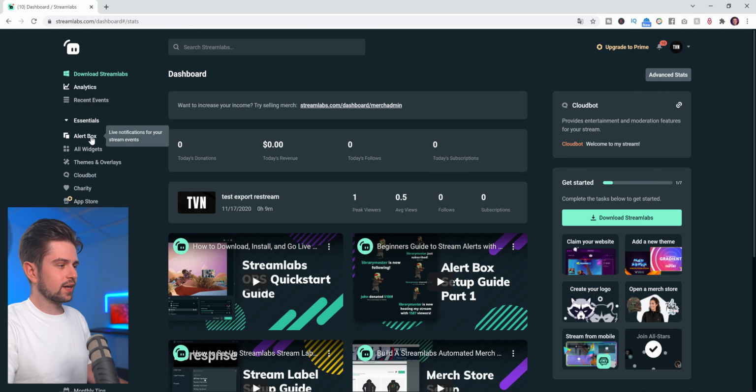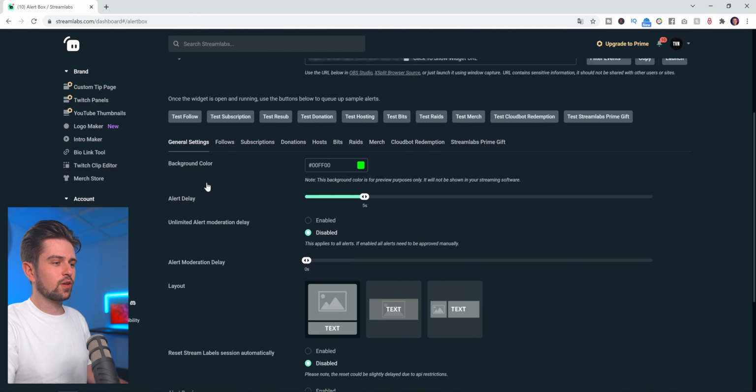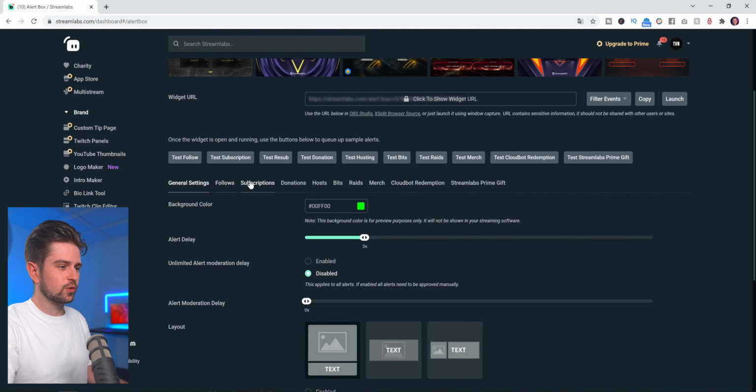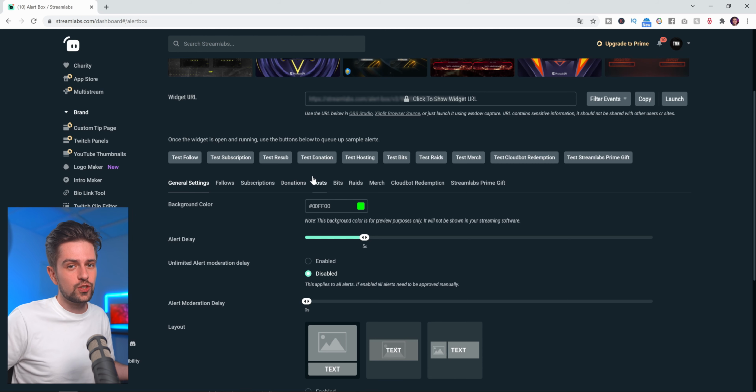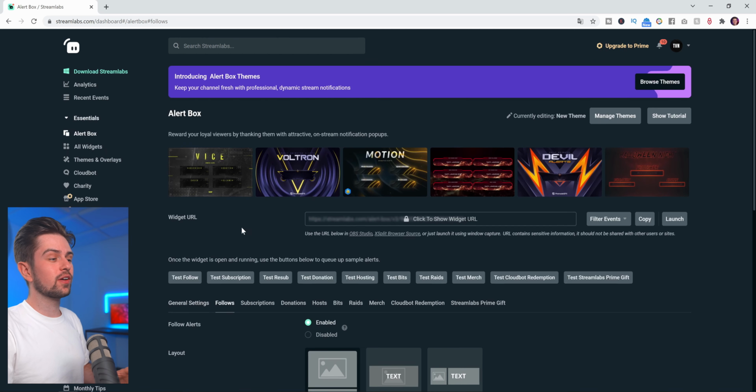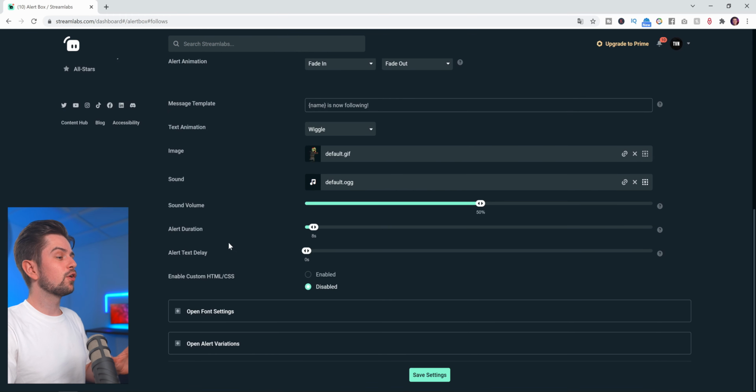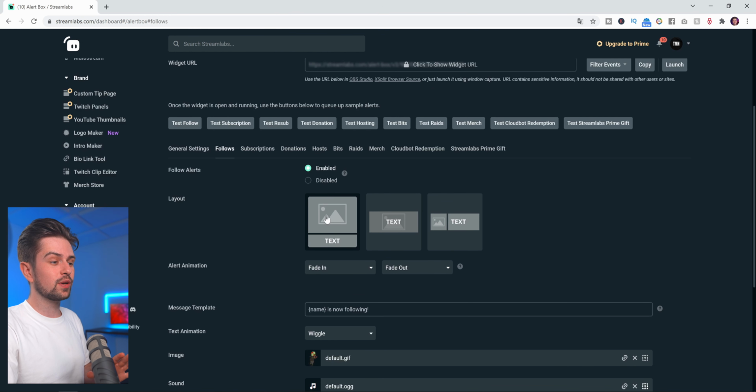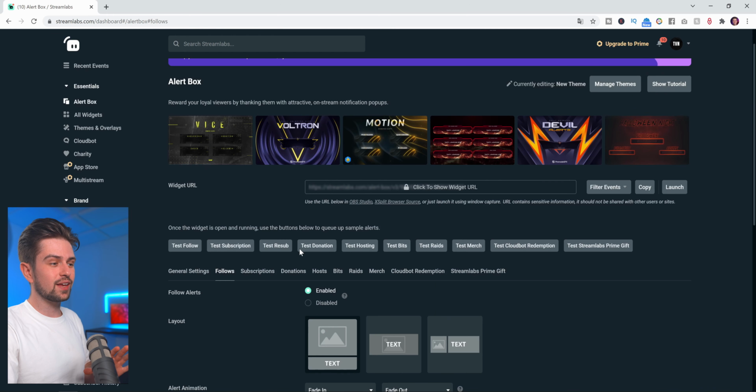And then on the left you wanna click on alert box, and then here when you scroll a bit to the bottom you will see follows, subscriptions, donations, hosts. This will be specific to the platform you chose. Most of these settings will be very similar for all platforms. It mostly is about changing how it looks, how it appears on the screen, then the font settings, etc. So I'm gonna show you how that works, and then you'll be able to customize everything as you want.